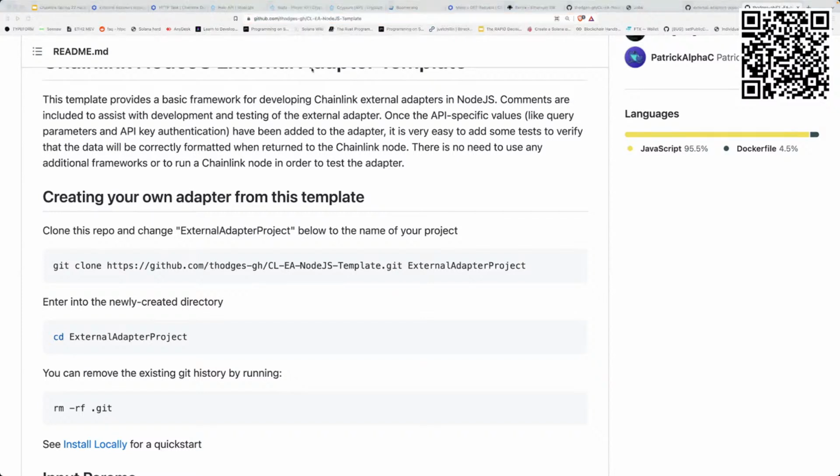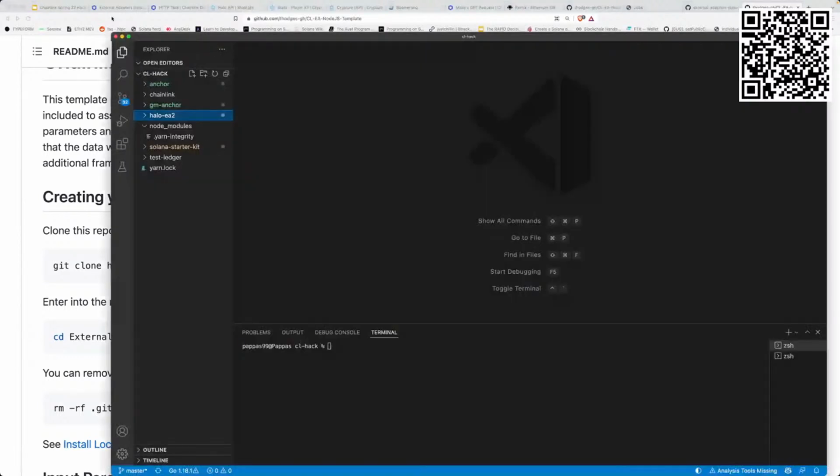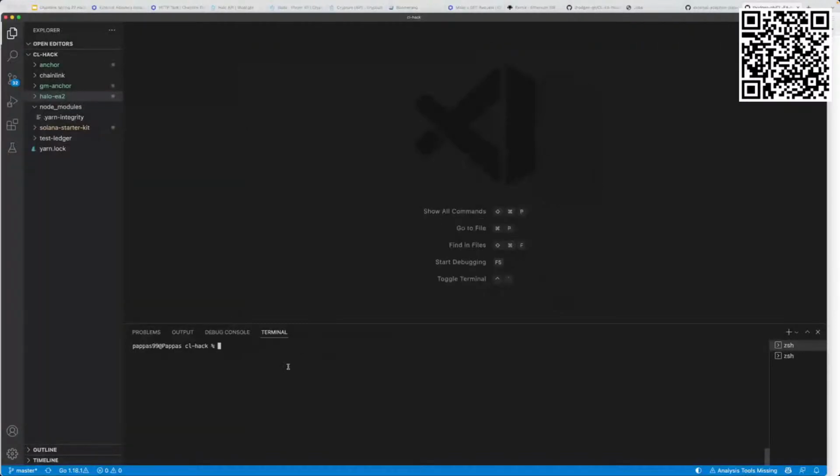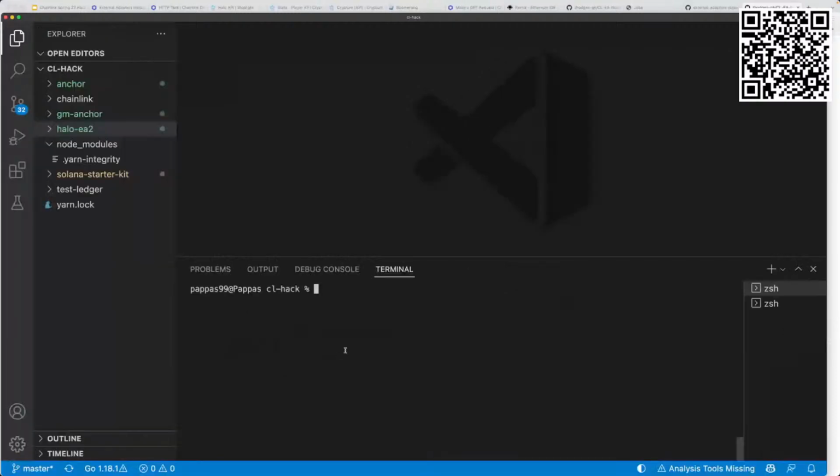Cool. So I'm just going to grab the GitHub URL here. I'm going to go to my VS Code window here. I'll make this a bit bigger so you guys can see. The first thing we're going to do is clone that repository. So I'm going to say git clone url.git into Halo external adapter.